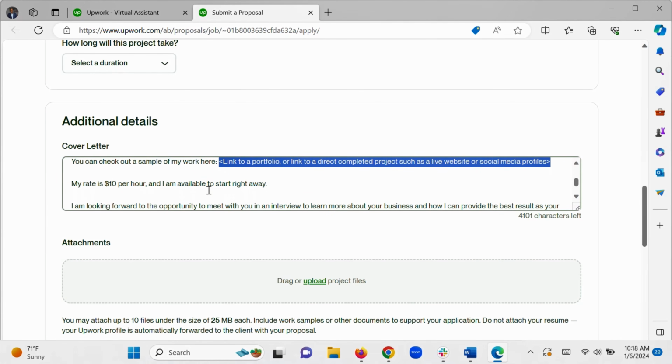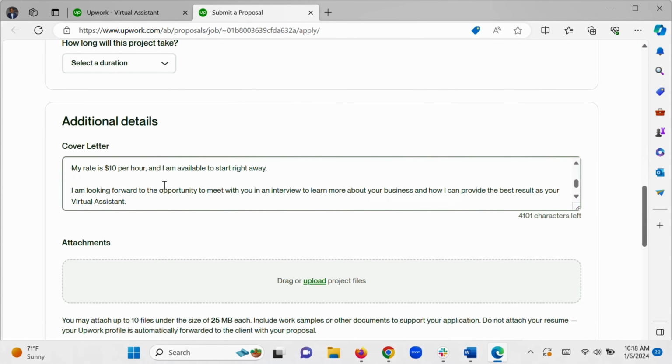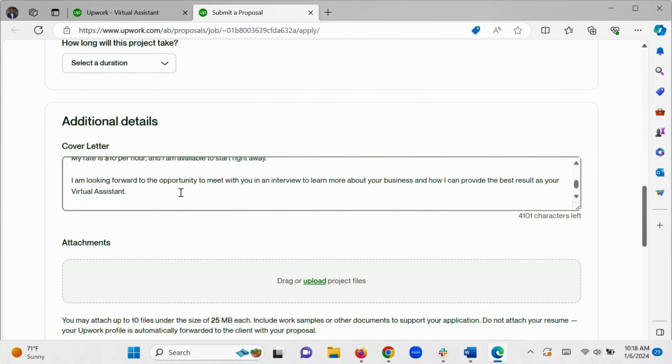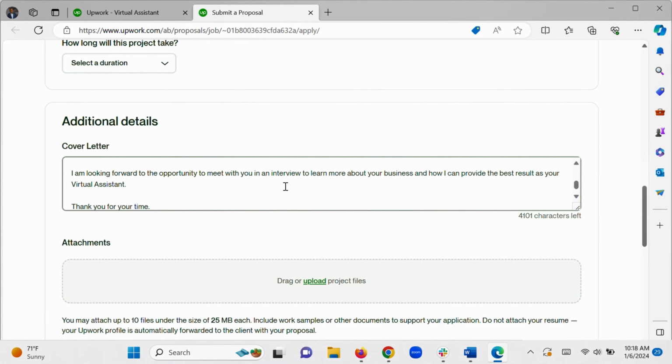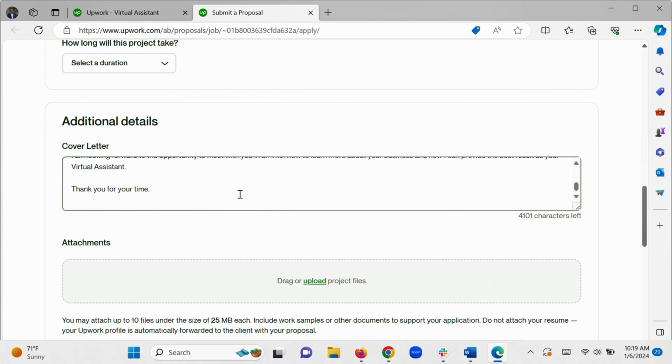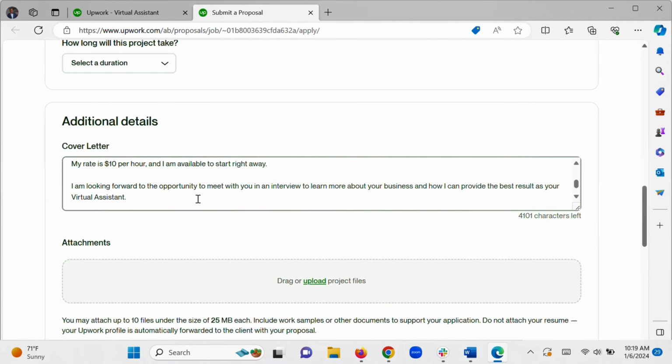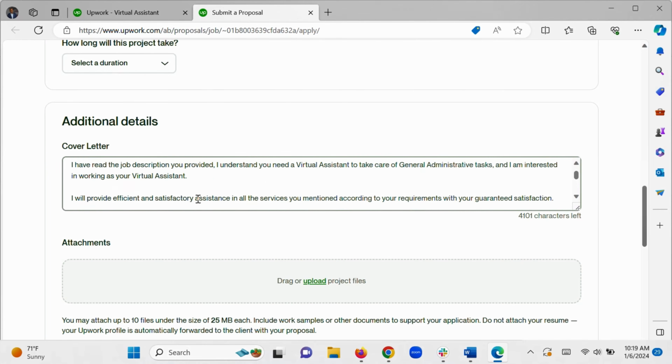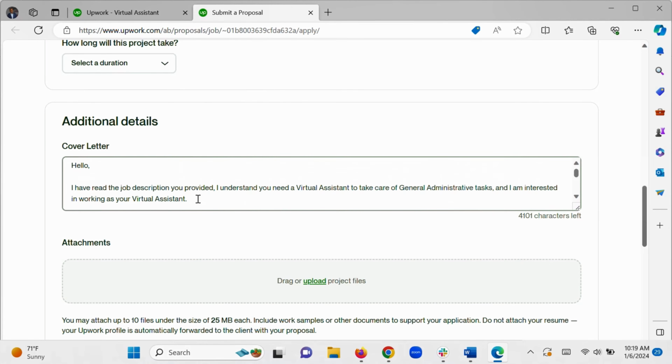And next, you tell them your rate. "My rate is, for example, $10 per hour, and I am available to start right away. I am looking forward to the opportunity to meet with you in an interview to learn more about your business and how I can provide the best result as your virtual assistant. Thank you for your time." So you can see this proposal is short, it's not very long, it's straight to the point, and it reflects the job description.